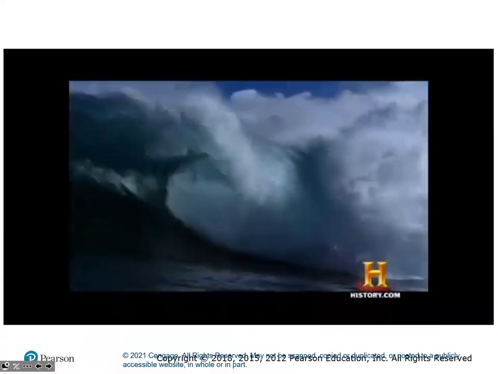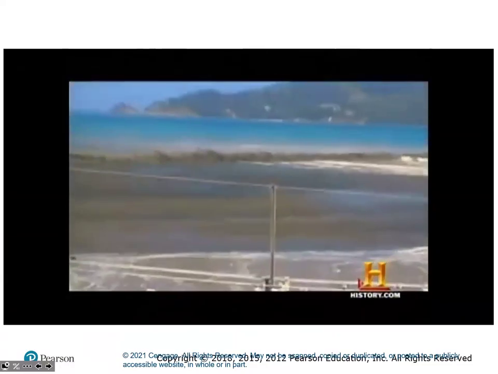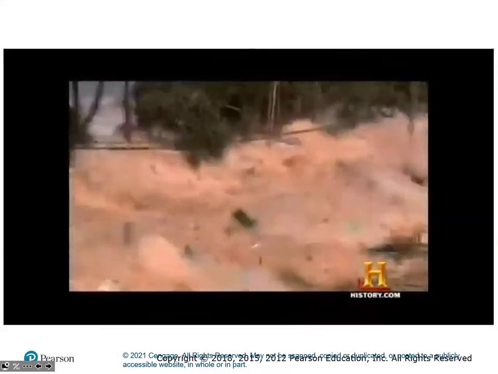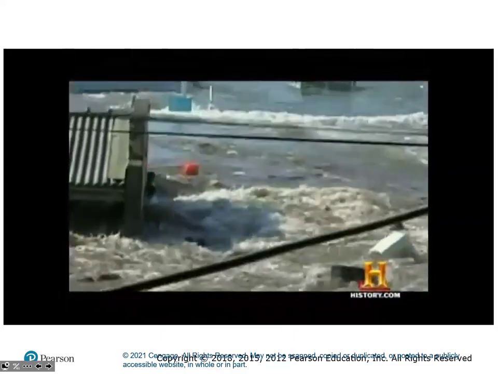So in 2004, the world was taken by surprise when one of the largest recorded tsunamis of all time took place in the Indian Ocean. On December 26, 2004, Indonesia was rocked by the second largest recorded earthquake ever, 9.2 on the Richter scale. Minutes later, a 90-foot tsunami slammed into the Southeast Asian coastline. 225,000 men, women, and children lost their lives.